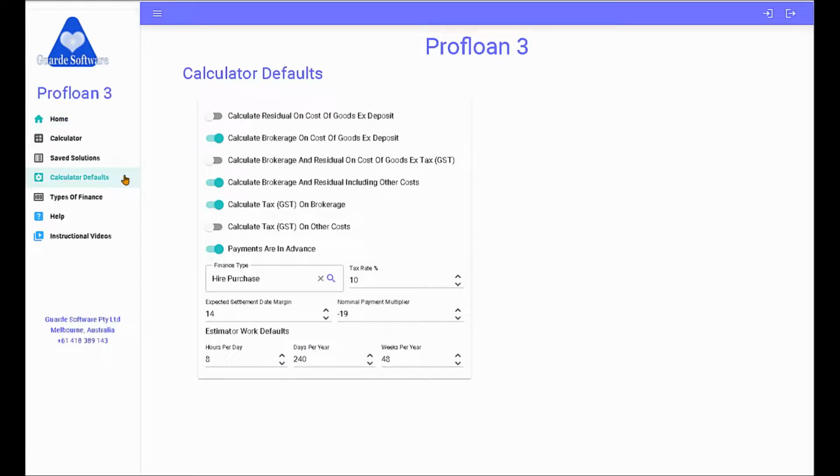Click on the menu option Calculator Defaults to display the default values. The calculator is pre-populated with these values. Users may adjust as desired. The nominal payment multiplier and estimator work defaults will be explained a little later.